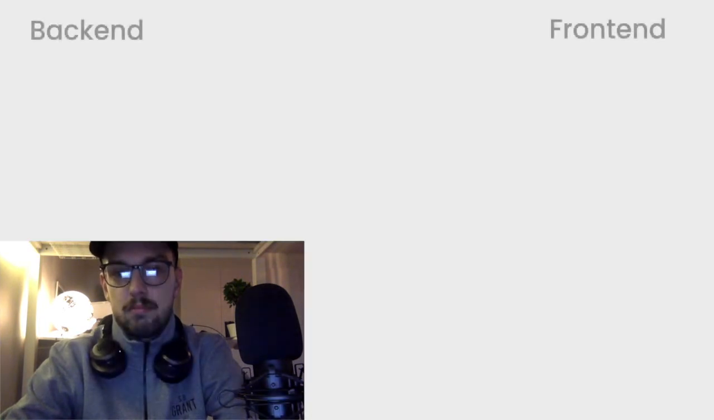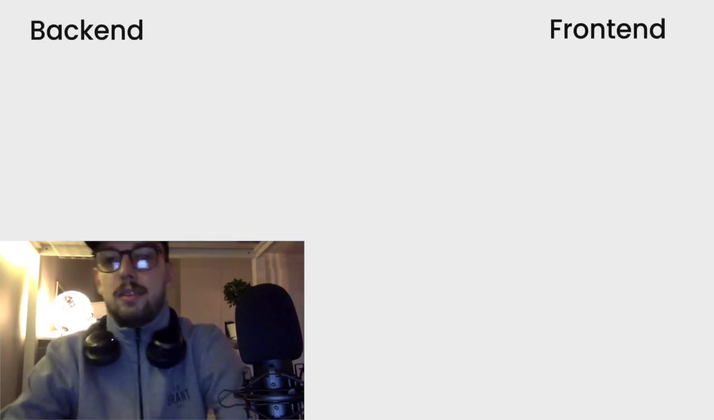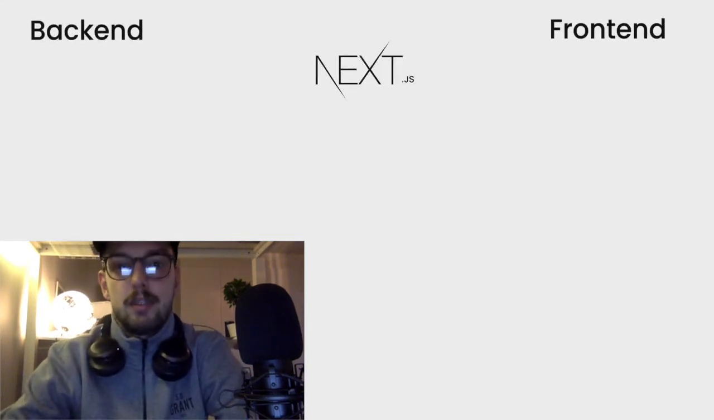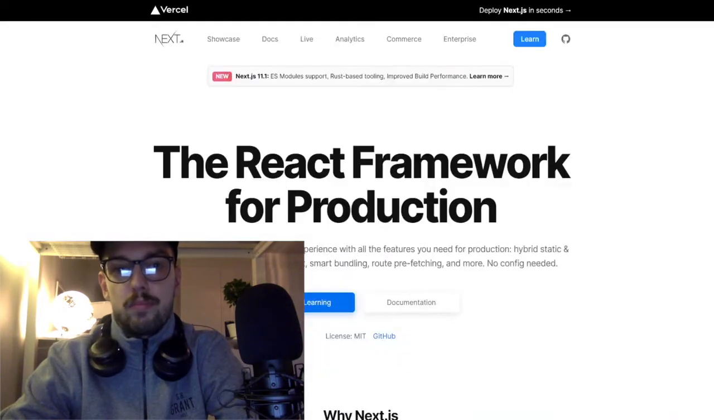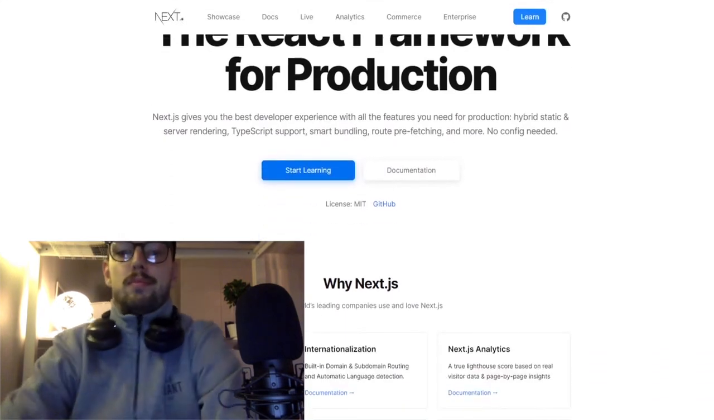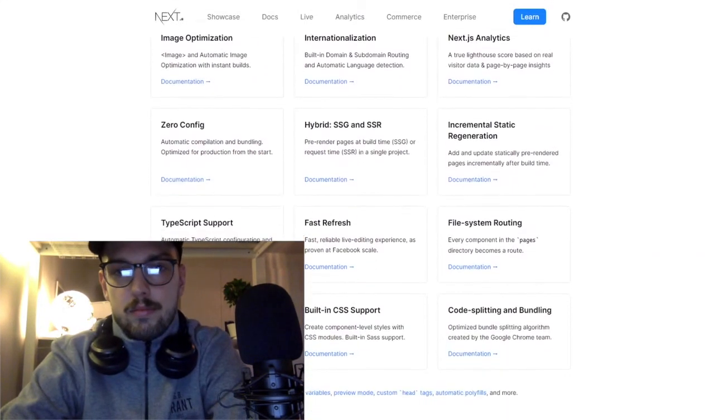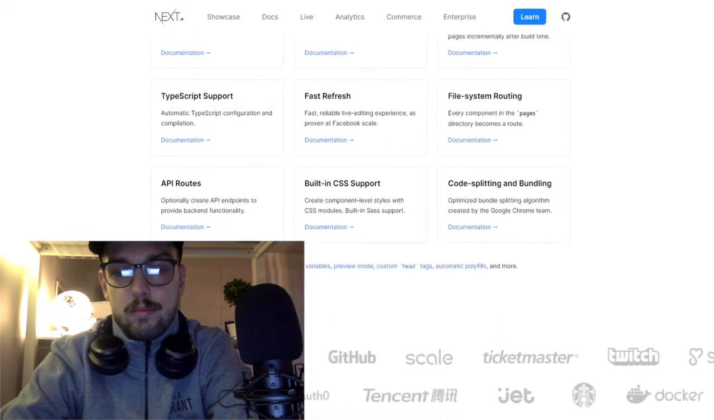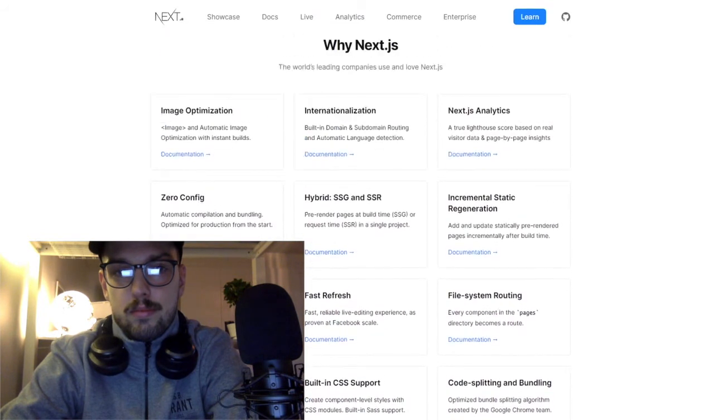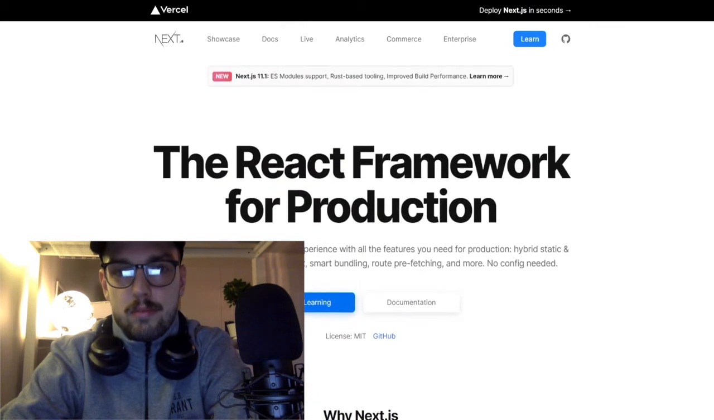Okay, so the first technology we're going to be using is Next.js, which is a super cool web framework for building full stack web applications. And what's cool about Next is that it includes a server, so you don't have to spin up your own. And it also allows you to decide if you want to use server-side rendering, client-side rendering, or if you want to statically generate your site.